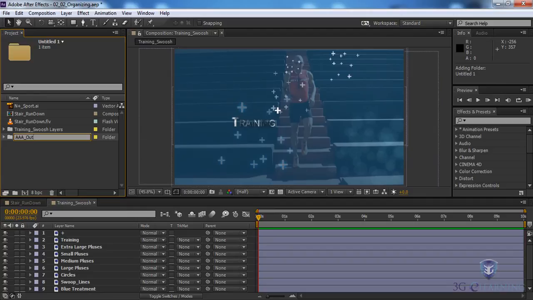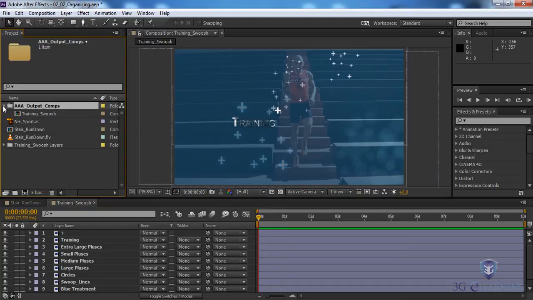AAA_output_comps. This way I know, and anybody who opens this project knows, these are the compositions that I'm actually rendering out from. So if we open that, notice my training swoosh comp is already in there.